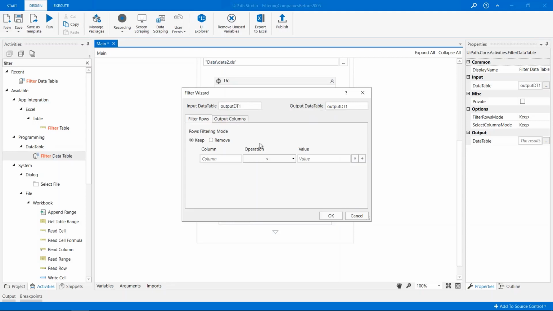In the filter rows section, let's make sure that the Keep radio button is selected. The filtering column is founding year. Now this field is case sensitive, so we need to type the exact name of the column. Our operator is less than, and the value is 2005. Notice that 2005 is written with two decimal values, as the comparison is made using double integer values.